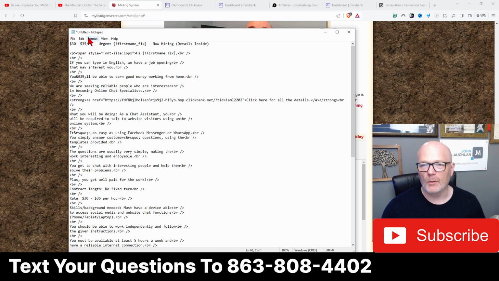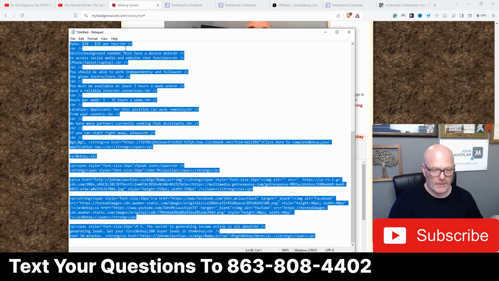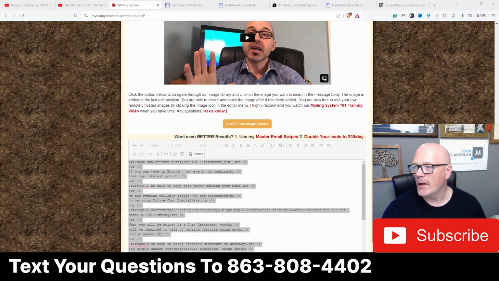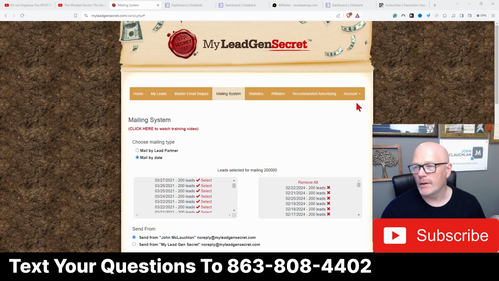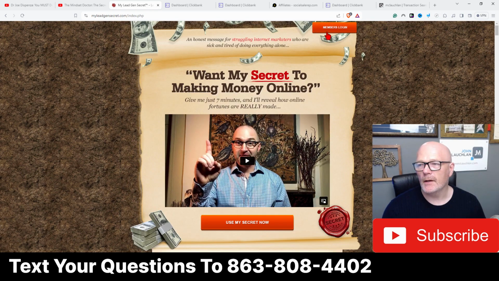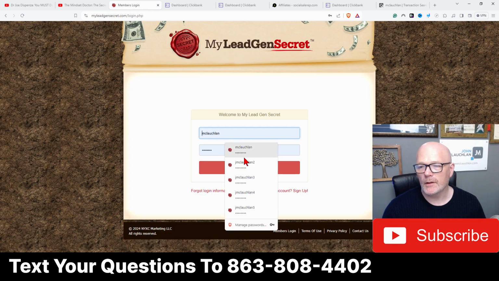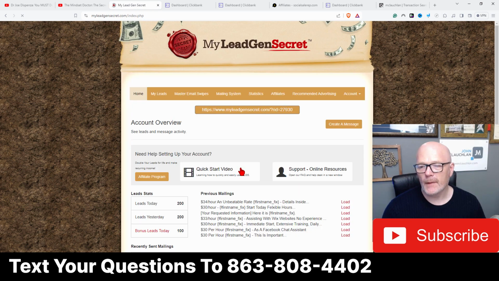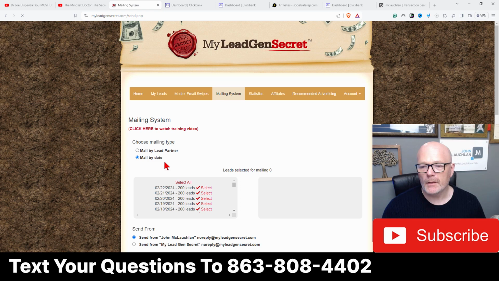HTML, I know how to do it a little bit, but every time I do it I've got to look in a book. So I click somewhere, Control A, and then that copies all that to my notepad. And all I'm going to do now is log out and cycle through the different accounts. So I've got 5 accounts. So the next one is account number 2. Log into that. Mailing system.